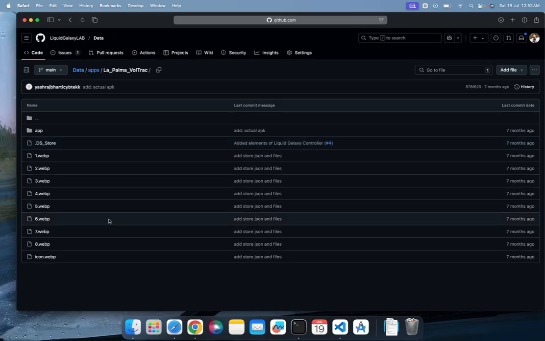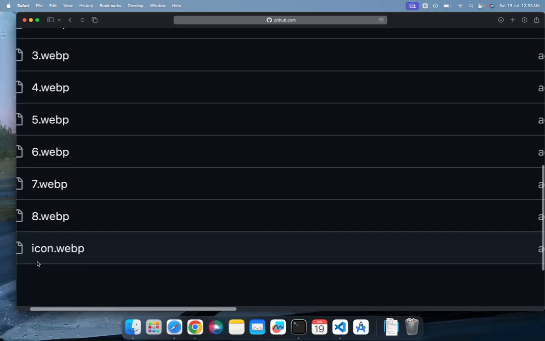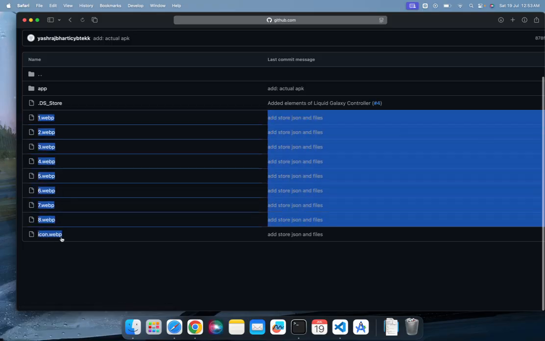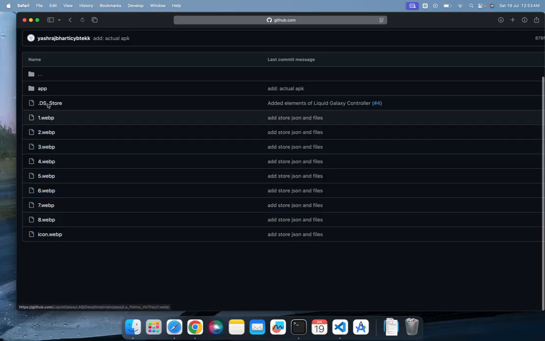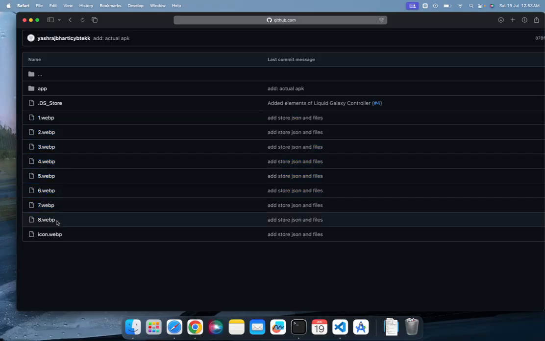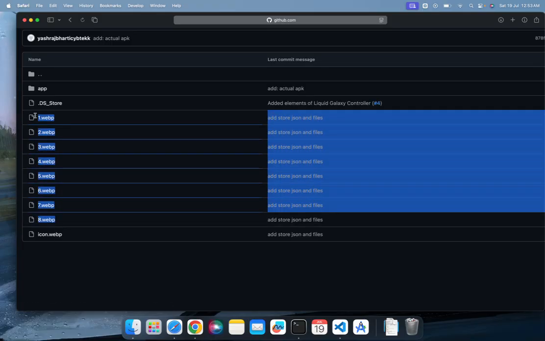Okay, so now we can see we have 1.webp, 2.webp, 3.webp up to 8.webp and icon.webp. So all the images exist in the right order because we have saved them in the right order. That's okay. We can have as many as up to 10 images, not more than 10. I'm following the same rule as the Play Store.